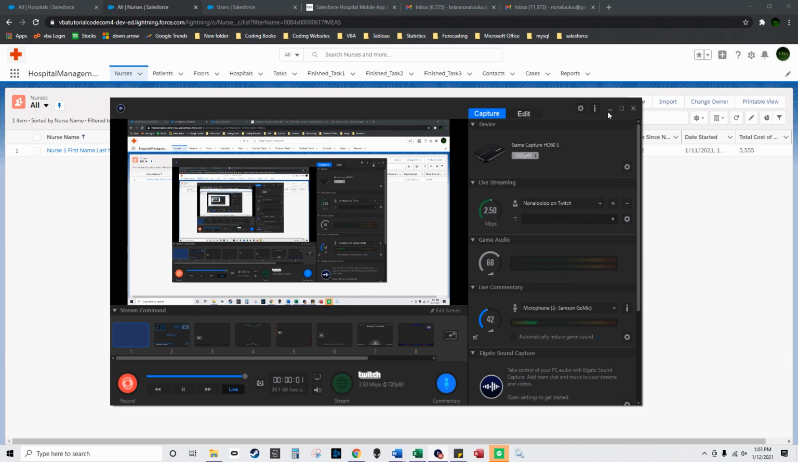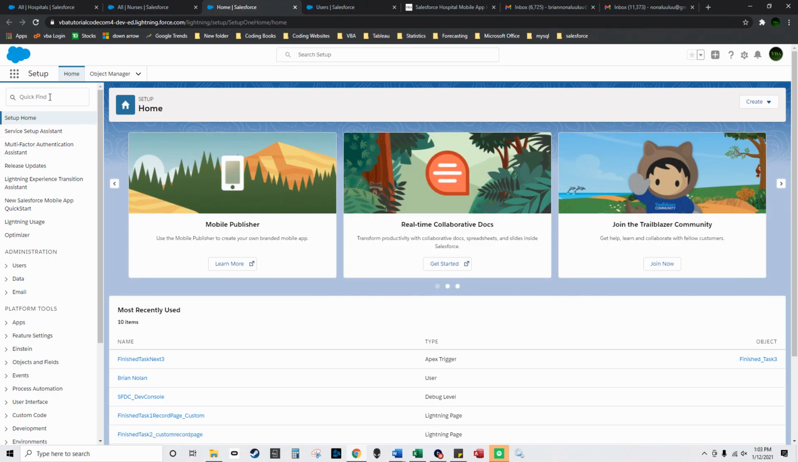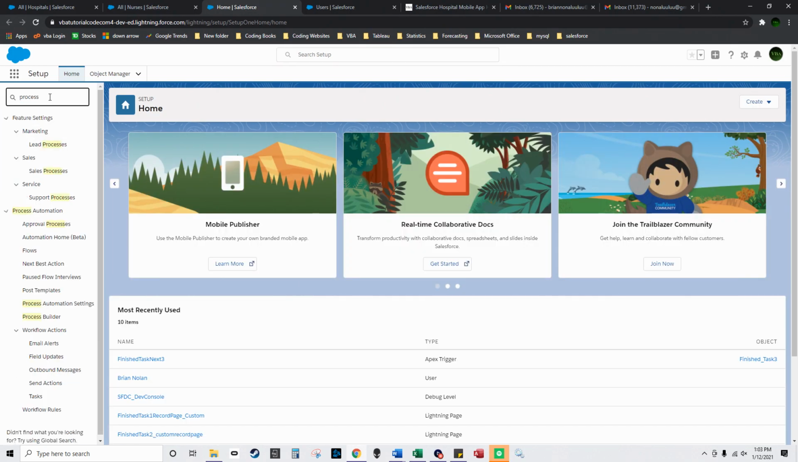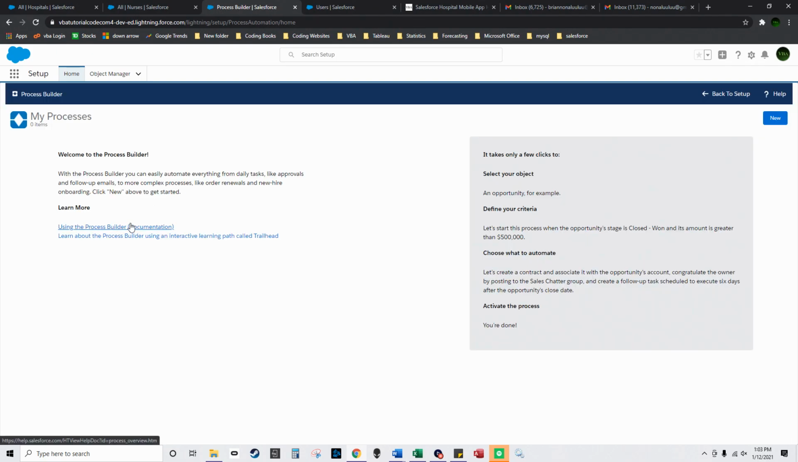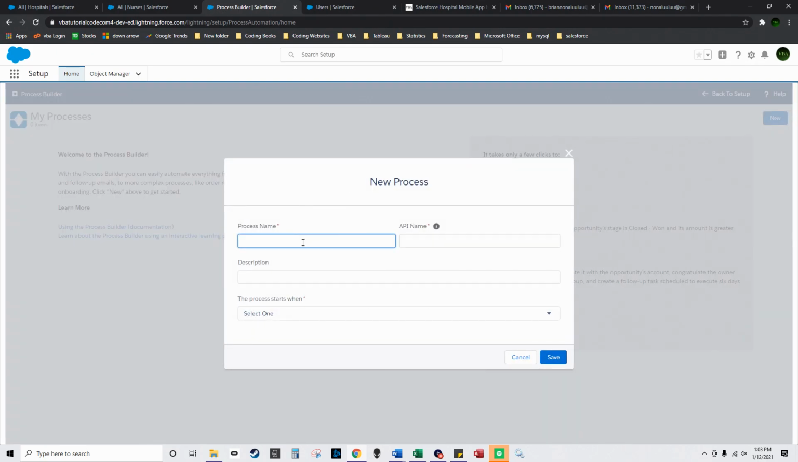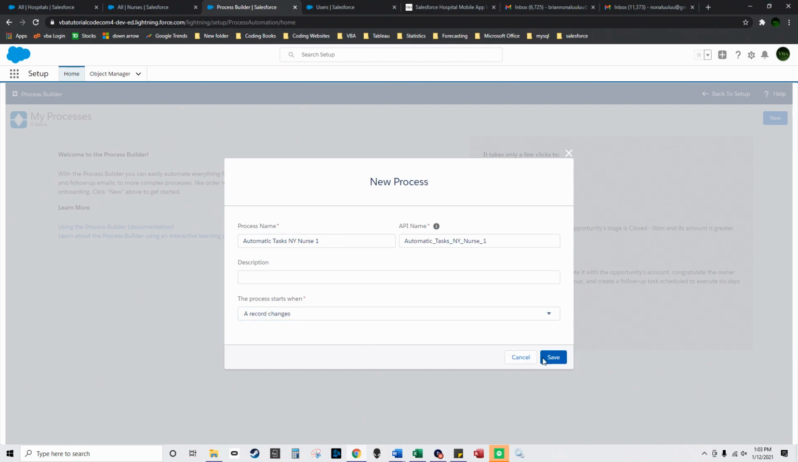So now I'm going to create the process builder. So we go to setup, and the process builder will auto assign tasks. It's very useful, just like the workflow rules, if you watch my Salesforce for Dummies Part 2 video. So I'm going to click process builder. I'm going to press new. So this lets you just automate tasks. So I'll call this automatic tasks New York nurse 1. And I'll do when a record changes. Click save.